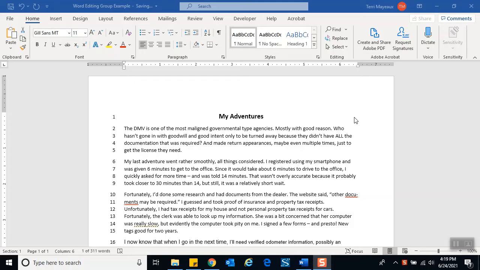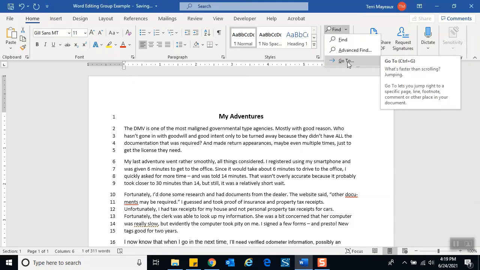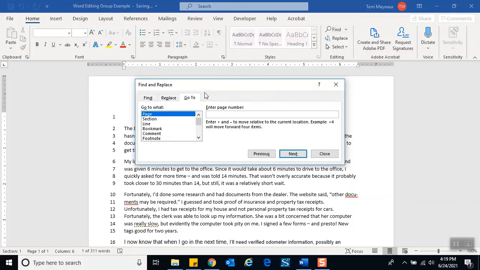But it helps with our little quick example when we go up to Find, click that drop down, and then we go to Go To. Now Go To has a keyboard shortcut of Control G, and I'll click on Go To. And as we look at this Find and Replace dialog box, you can see that Go To is the third tab. And on the left-hand side, it says, well, what do you want to go to?